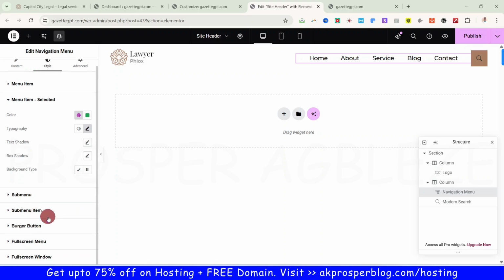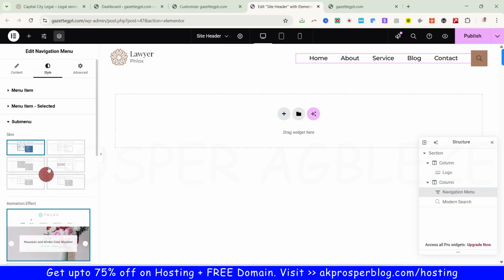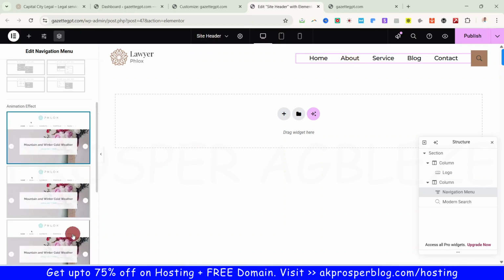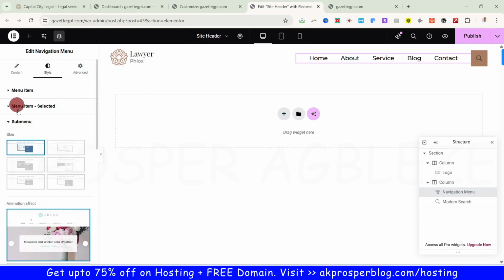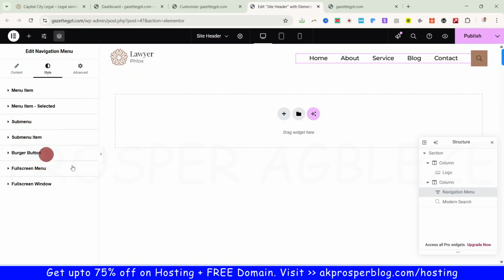So there are other options here like sub-menu. What effects do you want? How do you want your sub-menu to appear? You can see, sub-menu is when you click on some menu, you see that there are some other menus that will appear. That's the meaning of sub-menu. If you want to add some effects to your sub-menu also, you can pick from any of these effects, okay? So those are the things that you can do there.